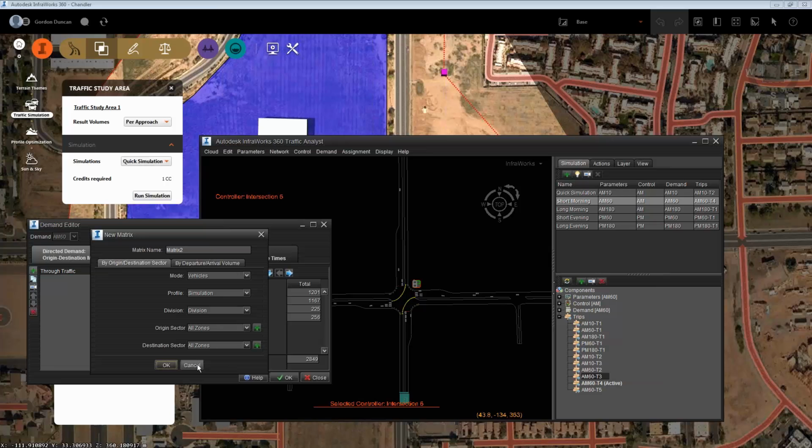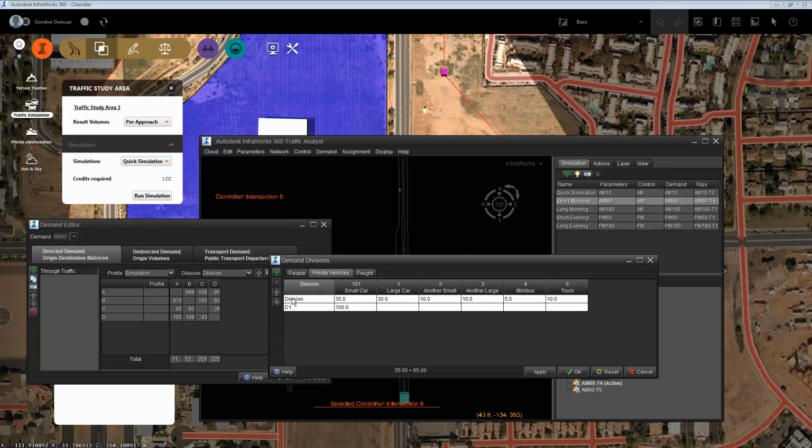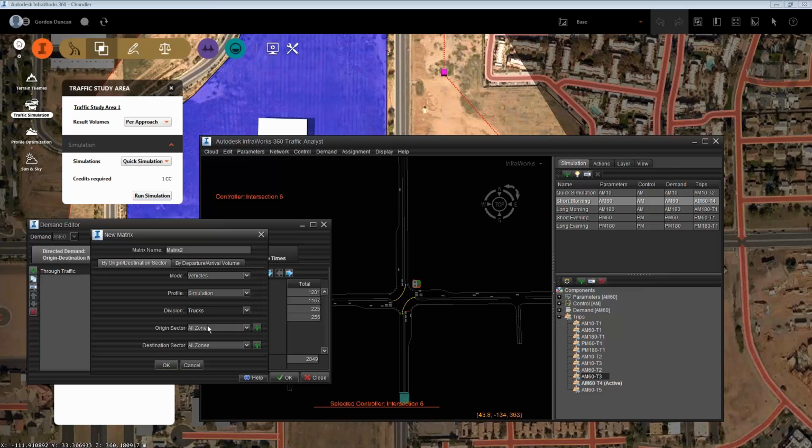So if I created a division that was all trucks, I'll do that here. So let's create another division, call it all trucks, and put 100% trucks in there. Then when I create a new one, I could say, okay, this is a demand matrix for trucks only, because trucks might be going to different places and in different proportions. So that's another way that you might want to use to create a matrix for trucks. And you can create as many matrices as you want, as many tables of demand that you want, and they just all add together in order to generate a table of trips.